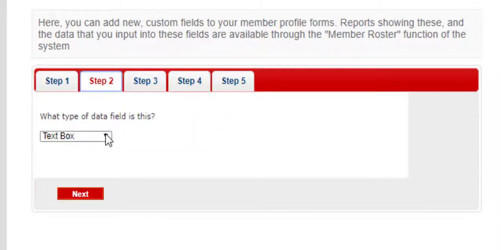Step 2, what type of data field is this? There's 3 different types. It could be a date field, maybe the date that something was issued or the date that something expires. It could be a text box where you type in the answer, or it could be a yes and no button. Example of that could be, is this person certified to drive a particular vehicle? Yes or no. We're going to have this one be a text box.